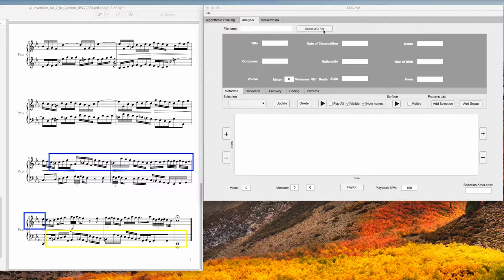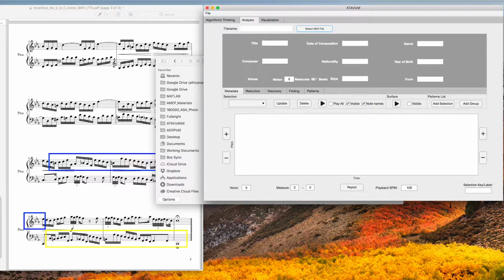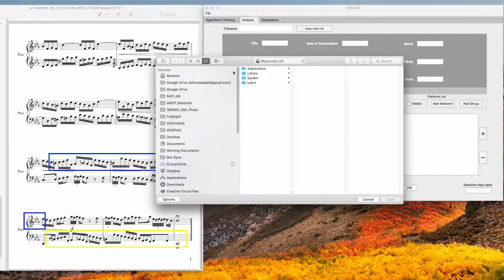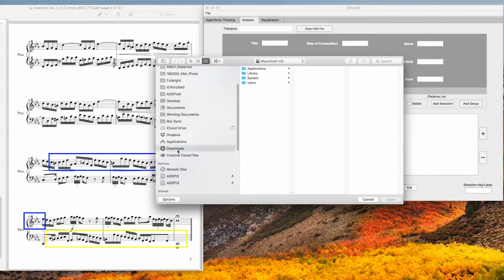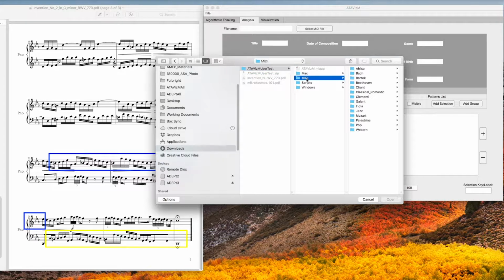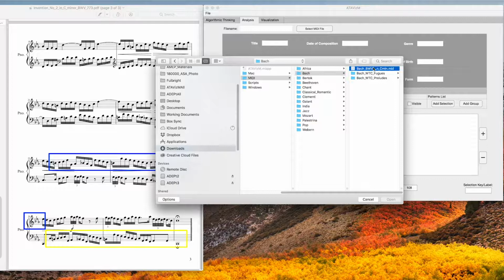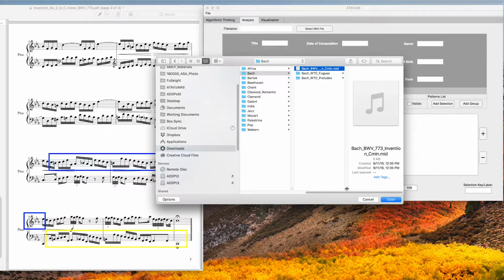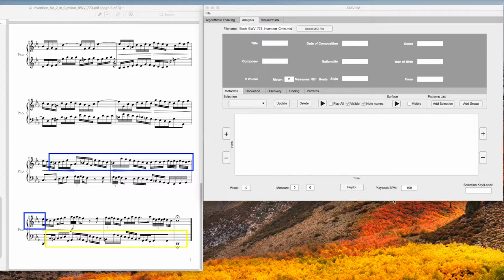So to get started with replicating that analysis in ATAVizM, I'm going to select a MIDI file. To get to this file, you can go to the folder you were provided when you downloaded the software. Go to MIDI, go to Bach, and select the Invention in C minor. It may take a second to load. Avoid clicking buttons over and over again because it is a software in development.